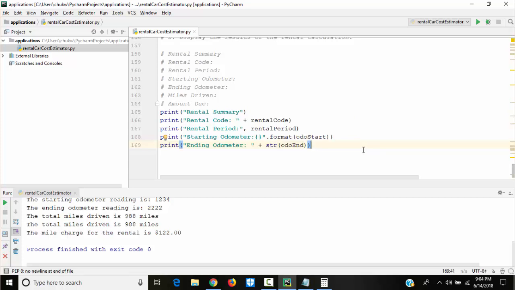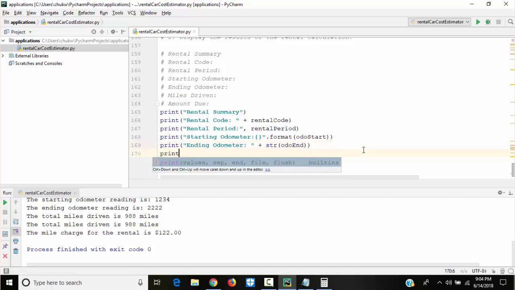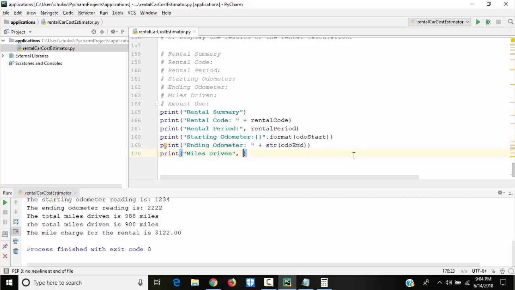Okay, the next one would be miles driven. Print miles driven. And I'll come here. I don't need to even put space here. You see, with this concatenation, you need to put space here to make it look nice. Here, I'll just put miles driven. Miles driven is total miles. Okay? Right? And then amount due.